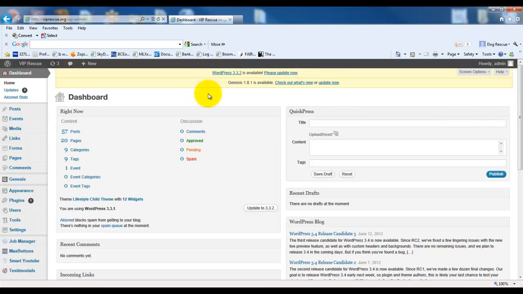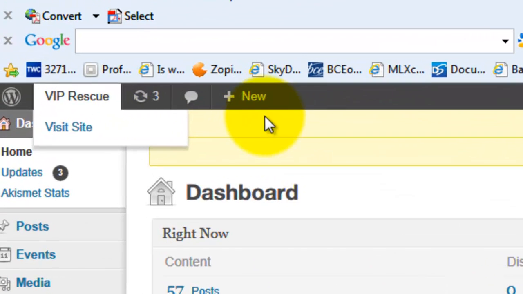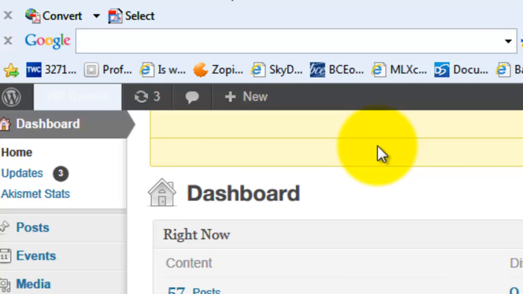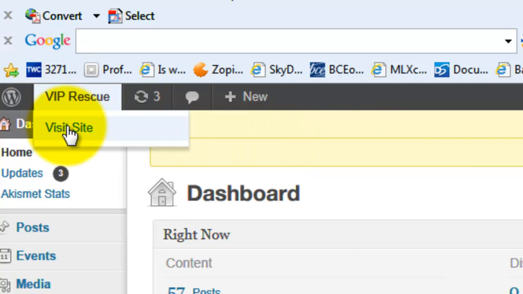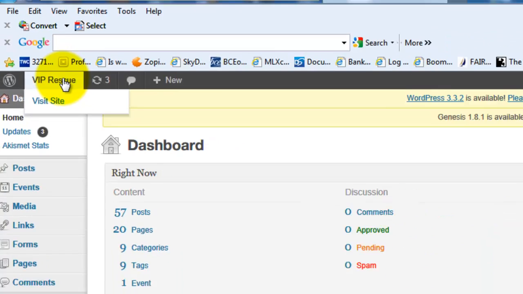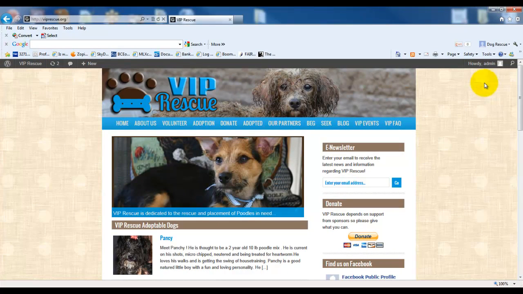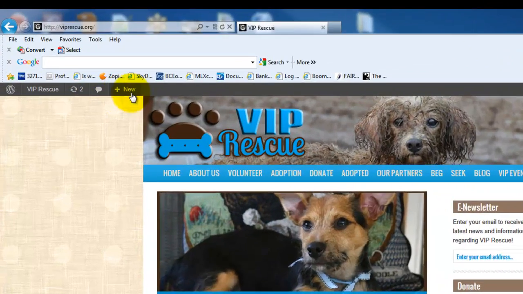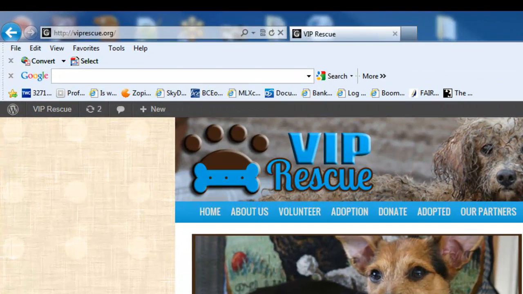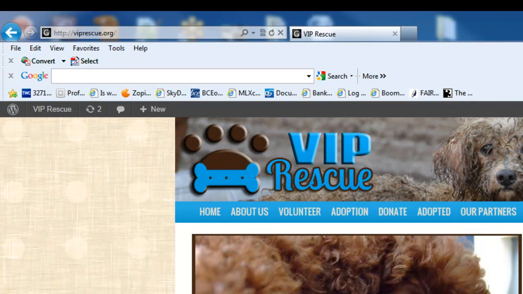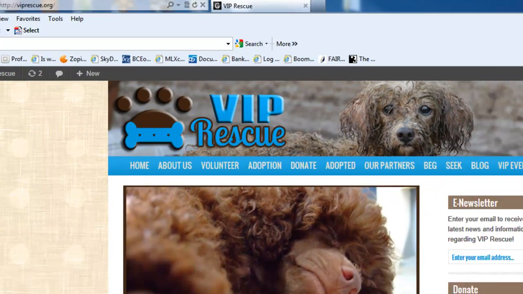So let's get to it. This is your dashboard. If you want to actually take a look at your site, let's click right up here. You can visit site, or you can just simply click here. It'll then take you to VIP Rescue. When you are logged in, you will see this gray bar across the top. That means that you are recognized as the admin and you are logged into the site.